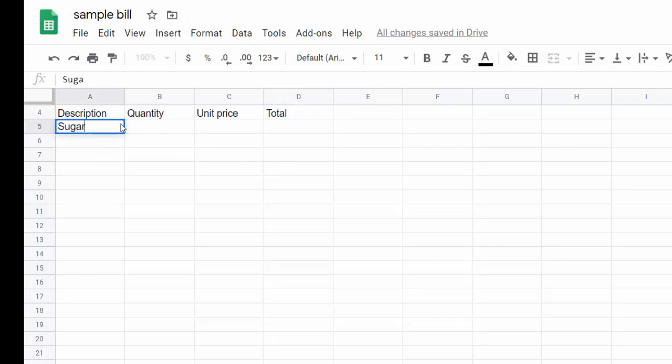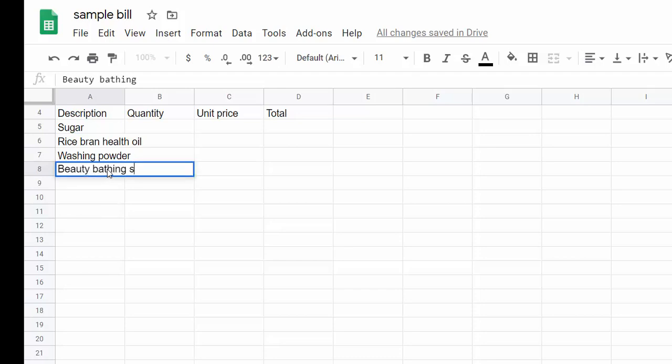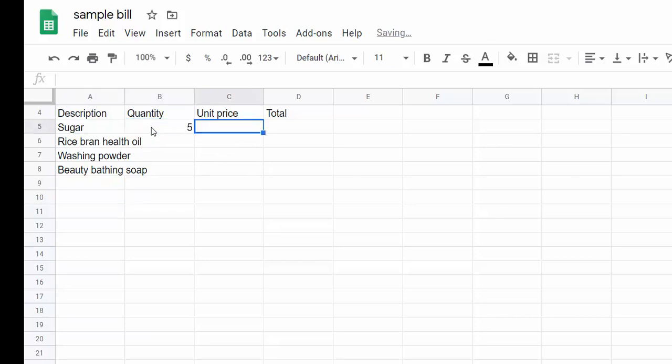For example, sugar, rice bran health oil, washing powder and beauty bathing soap. Let's make an entry for quantity and unit price. So quantity is 5 and unit cost is 35 rupees per kg.